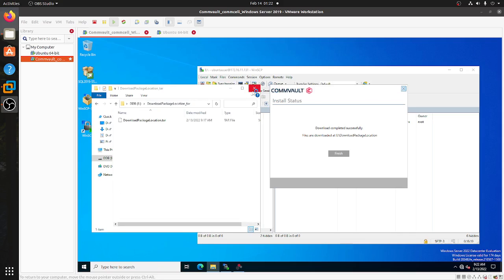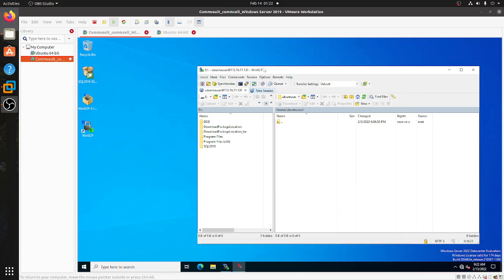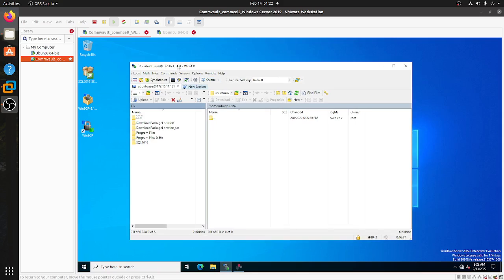I'm going to close this, get some real estate going here, and then show you, for those of you watching, but for those of you listening, I'm going to walk through it a little bit here. So I'm at WinSCP, and I've already established a connection between the Windows computer and the Ubuntu server device, if you will. So now I'm going to select on my left-hand side the E drive, and browse to the E drive. I'm going to find the download package location _tar. I'm going to double click on that.